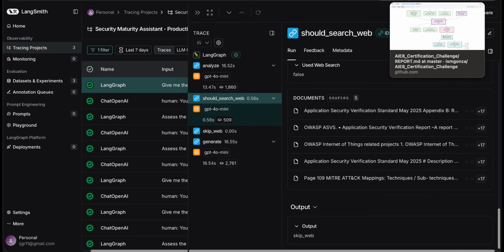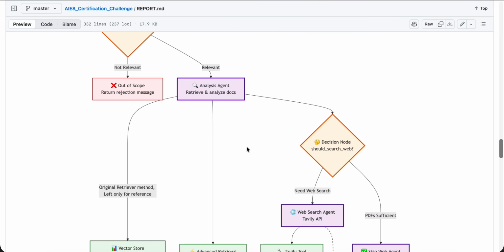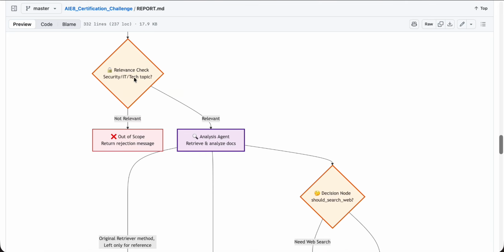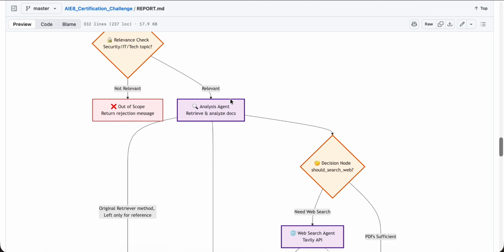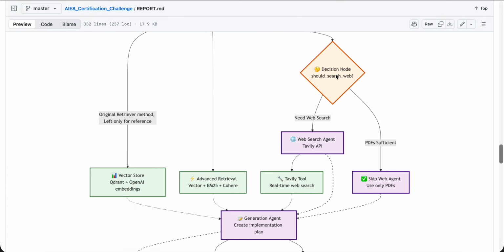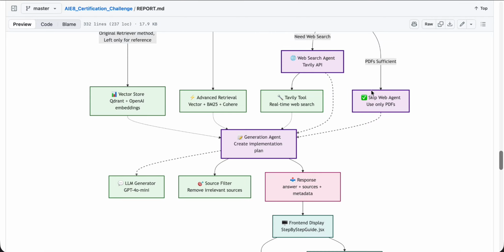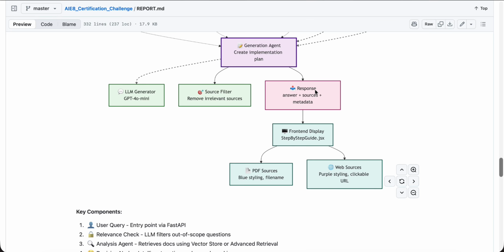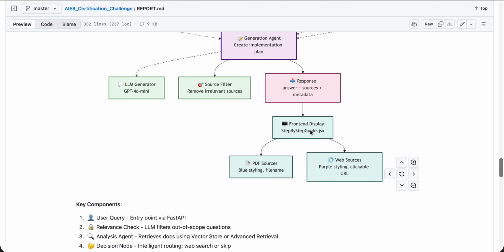And then here we have the full flow where a user makes a query, and it checks if it is relevant to security or not. If it is, then it starts the agent analysis and checks if it has to go to the internet. If it doesn't have to go to the internet, it just uses the PDF. If it has to, it goes to Tavily. Once it has the information, it crafts the answer, provides it to the end user, and gives the sources.